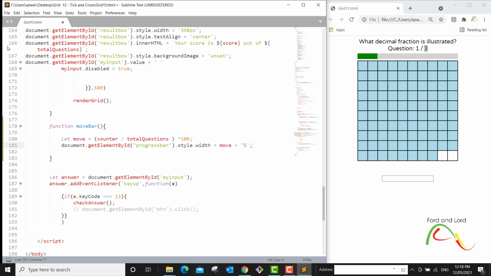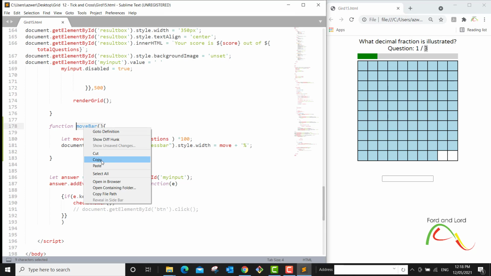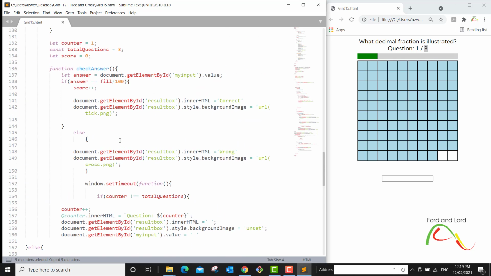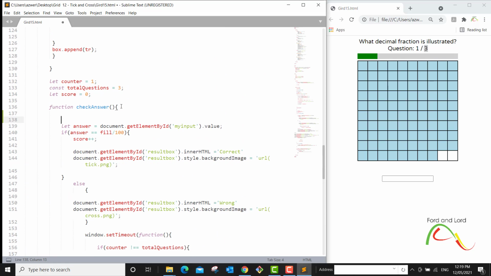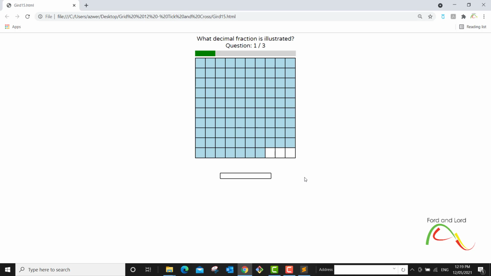So if I save it now, we have to call the function before it will work. So I will copy the name of the function, and I want to run this function just before anything happens in our check answer function. So if I save it now, refresh it, I will maximize it, type in my first answer, which is 0.97. You see that the progress bar has moved.